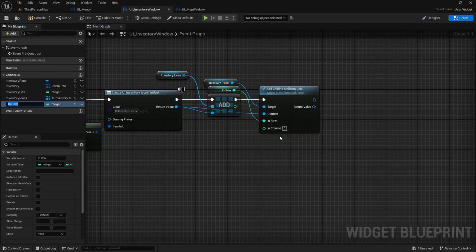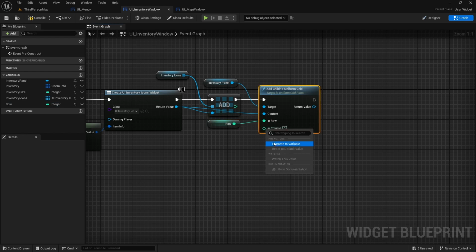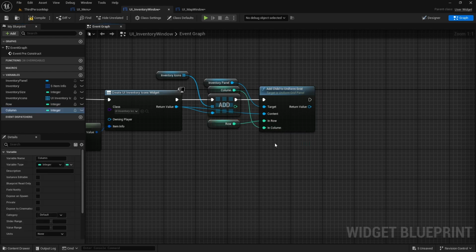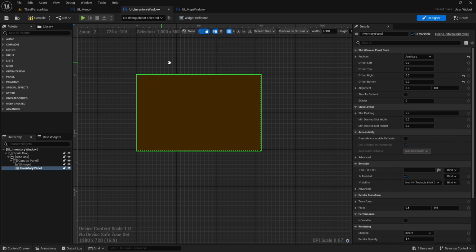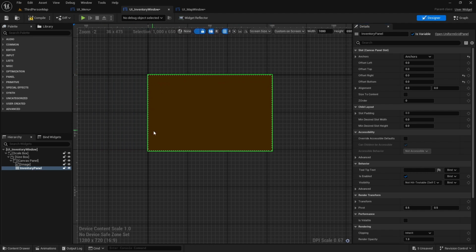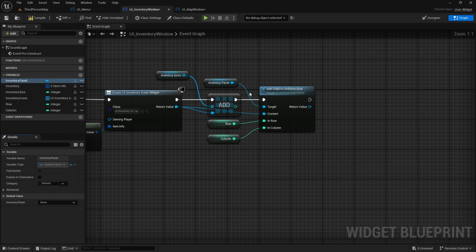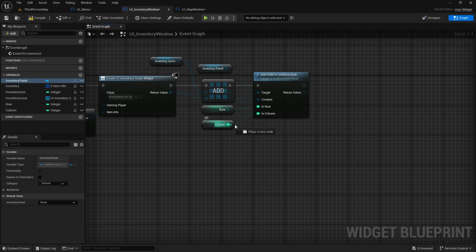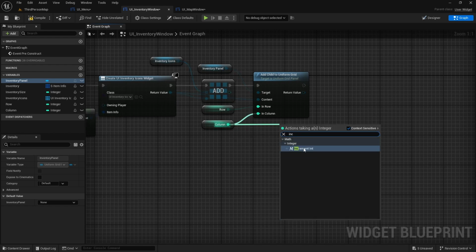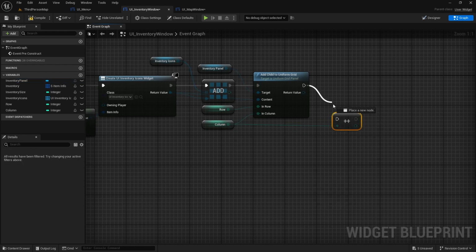Let's promote row and column both to variables. Column is your left and right movement in your panels in your uniform grid. So it'll be like item 0, item 1, item 2, item 3 this way. And row is up and down, so 0, 1, 2, 3. So every time we add an item to our uniform grid, we want to increment this column length to tell it move to the next slot, basically.